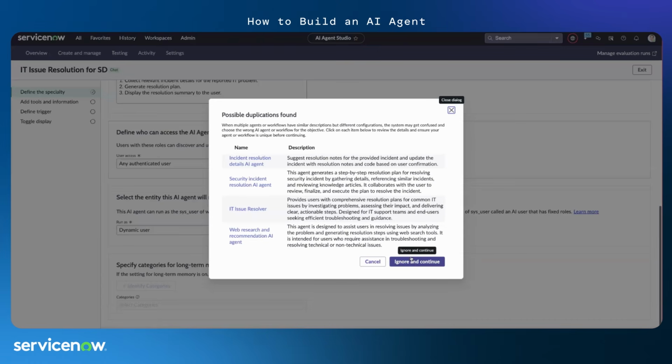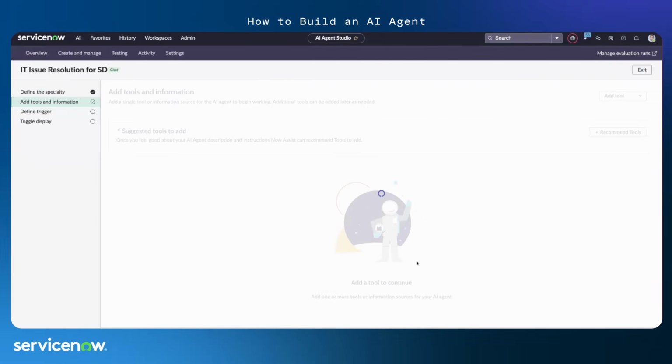You had a question there, Ritesh? No, it's like, this is a good thing. So reusability is very important, and we help you. When you're building AI agents, don't create duplicates, try to reuse, and we help you. For now, I'm going to just ignore.